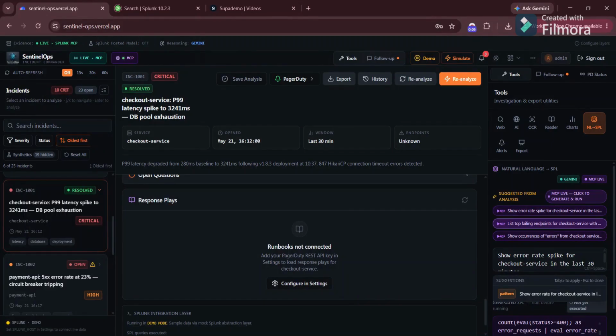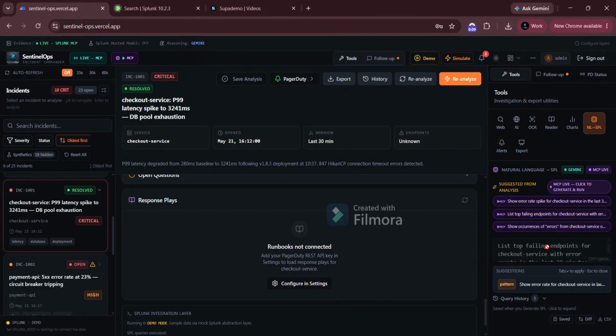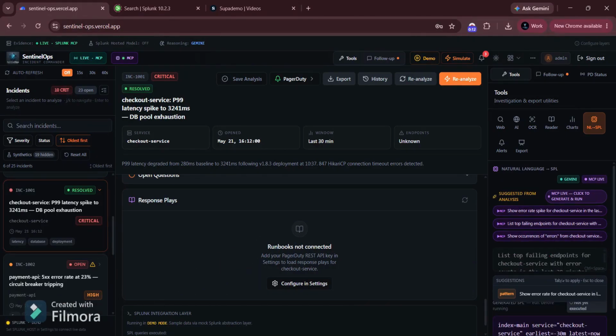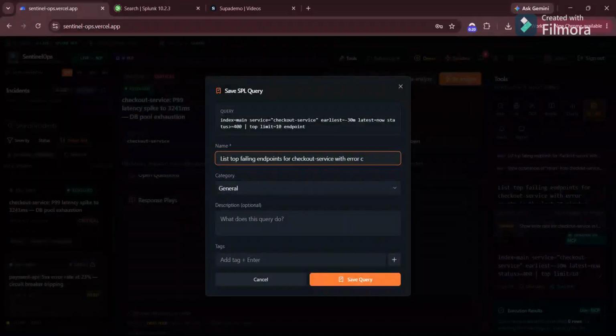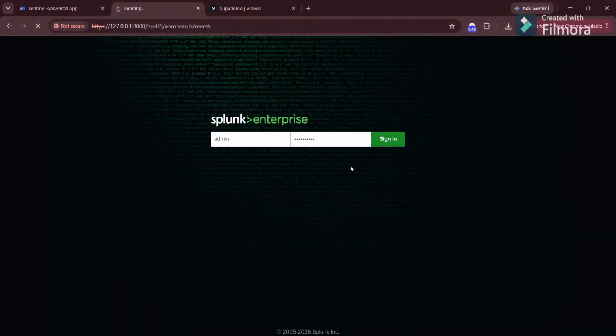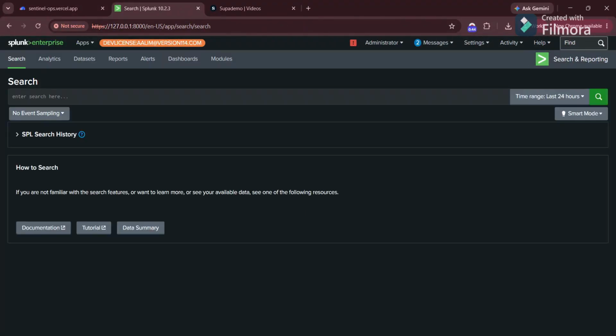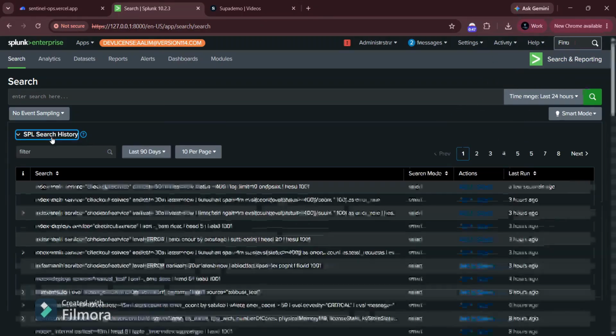When it's time to brief stakeholders, one click exports the full analysis, hypotheses, timeline, and actions as Markdown or PDF. For production, optional Splunk alert webhooks push fired searches straight into our real-time incident feed. But that's automation on top. The investigation workflow you just saw works today with demo or live Splunk.